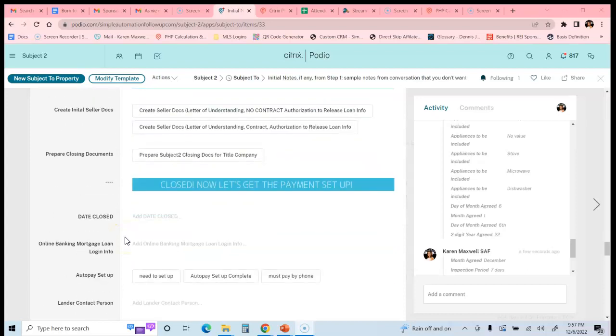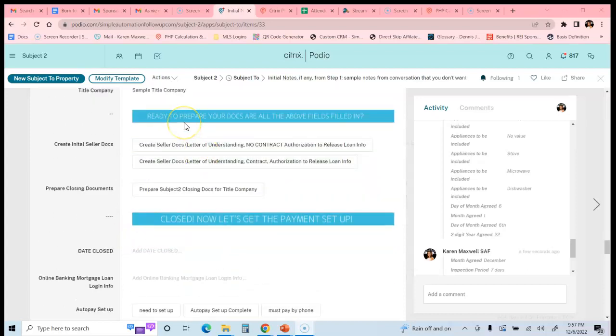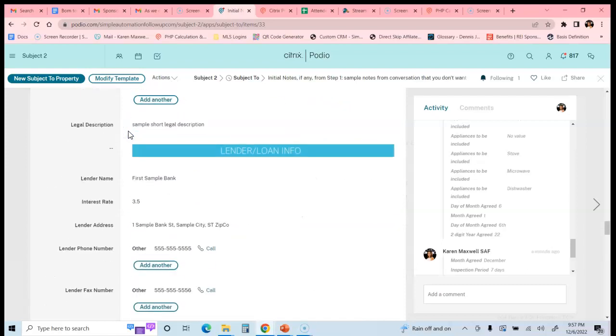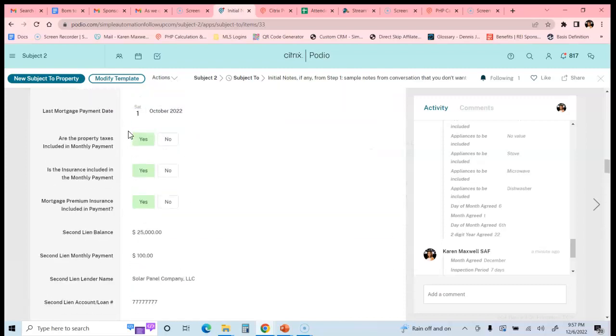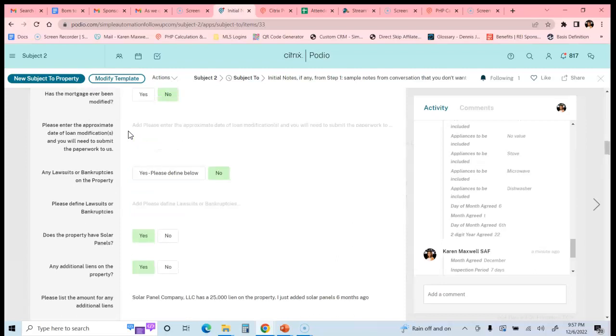All right, now we're ready to prepare the documents. It says ready to prepare the documents. Are all the above fields filled in? We don't want to skip anything. The only thing that you can skip is the seller number 2 if there isn't a seller number 2.